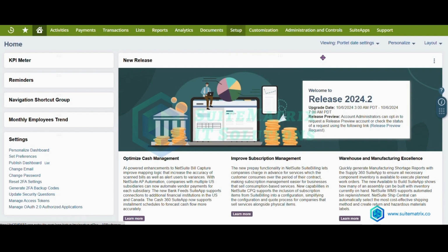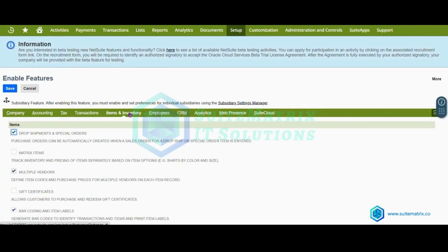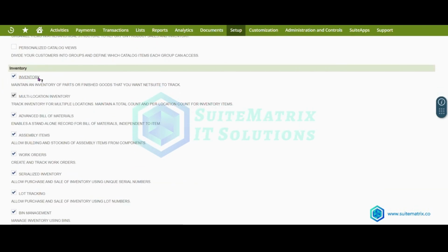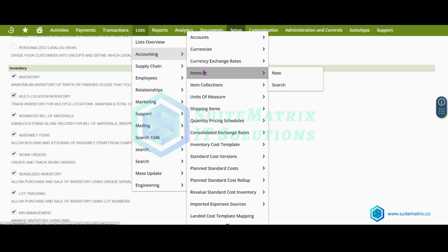Now the Enable Features window displays. Under the Items and Inventory subtab, ensure that Inventory and Multi-Location Inventory are enabled. Let's take one item as an example. Navigate to Lists, Accounting, Items.